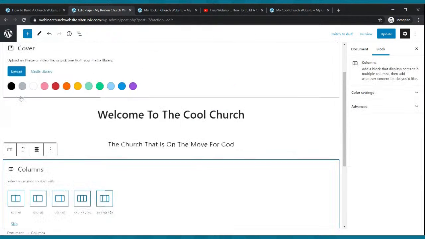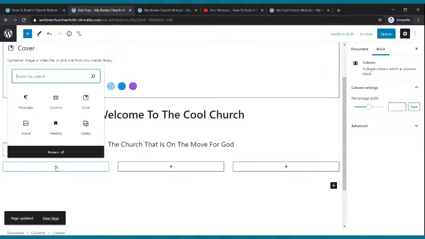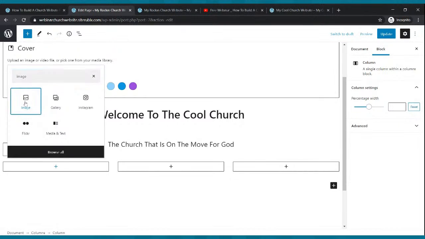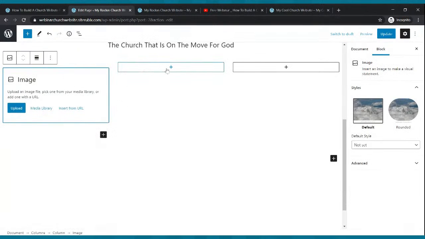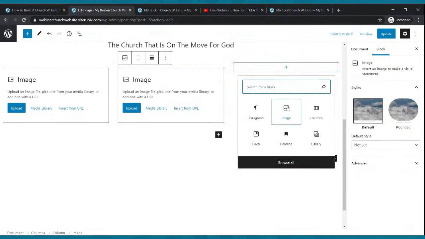Okay, and then select this column and select the 33, 33, 33. Boom. All right, click update. And then what I want you to do is click this plus right here, and type in the word image. Then select where it says image right there. Go ahead and select that. Same thing here. Click plus, image, plus, image.